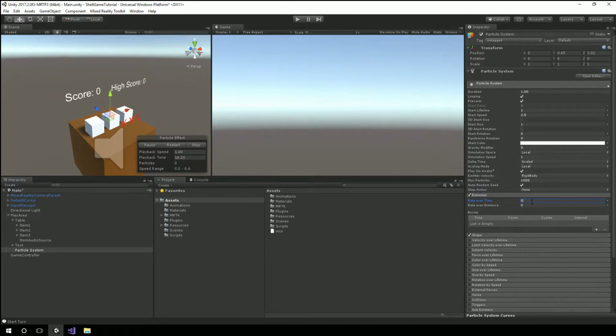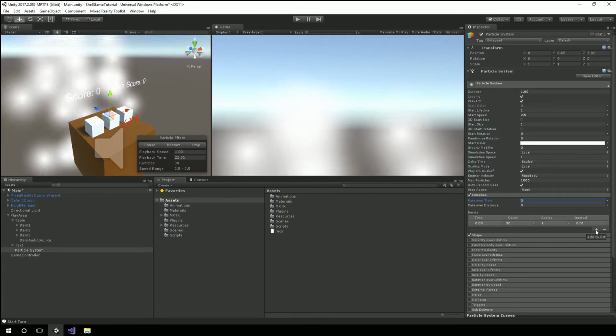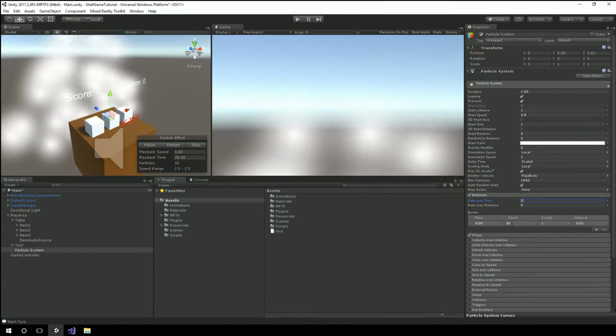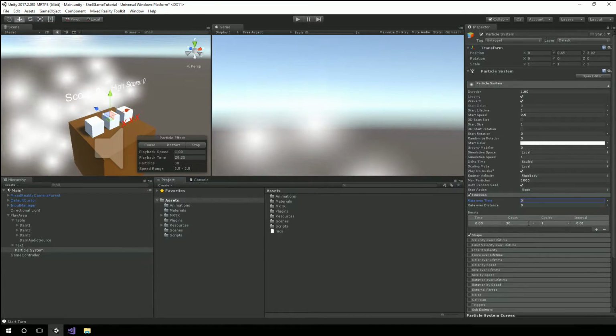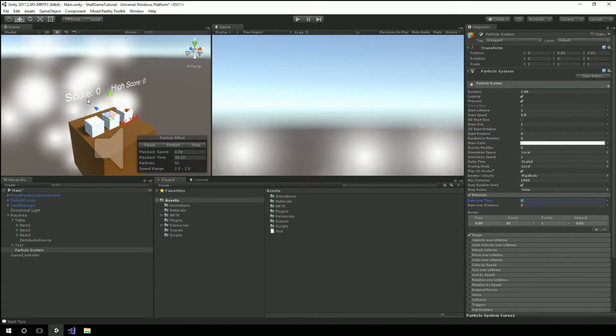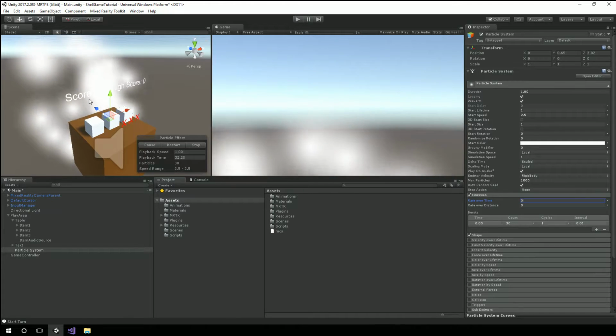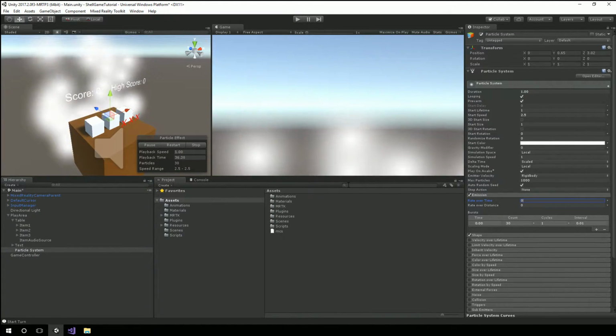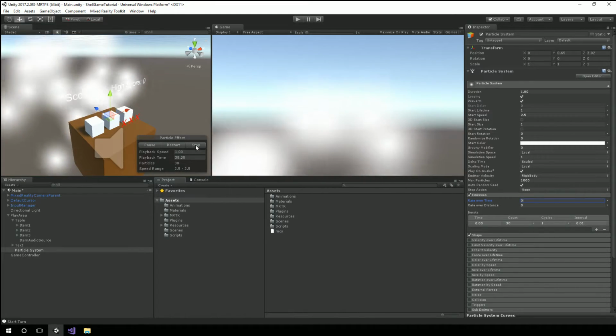Because instead of just simply having this emit particles over time, I actually want it to burst. So I'm going to hit plus here. And we can see we are emitting 30 particles every cycle. So every second, 30 particles are getting generated. And that's fine. All right, so I'm going to hit stop on this.